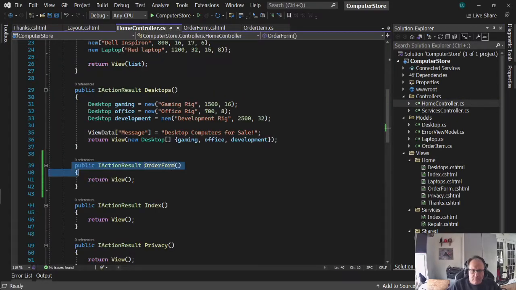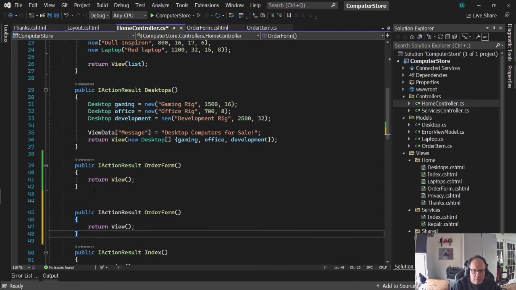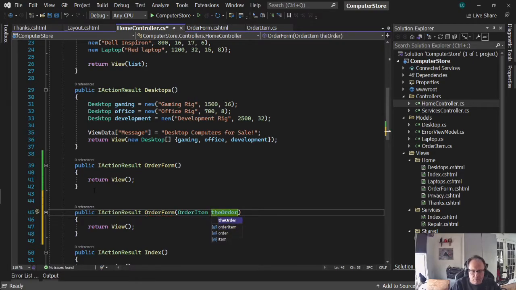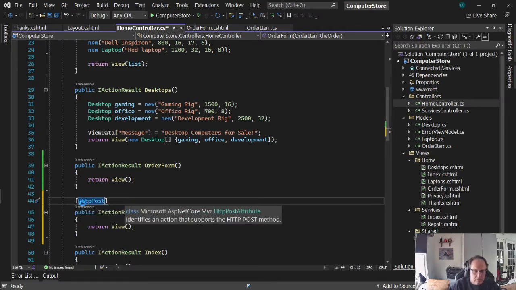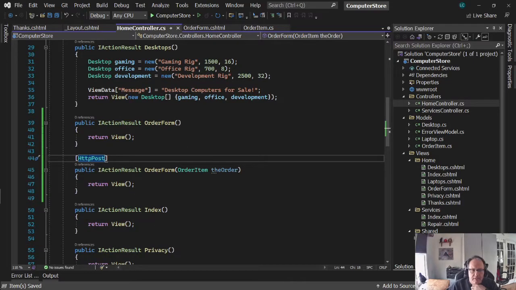So I'm going to have another instance of order form, except this one's going to be overloaded. It's going to accept an object type order item. Above it, I'm going to say I'm going to respond to HTTP post. This is the annotation. This says whenever you come into order form via a post, run this particular method. If you come into an order form via get, run that particular method.